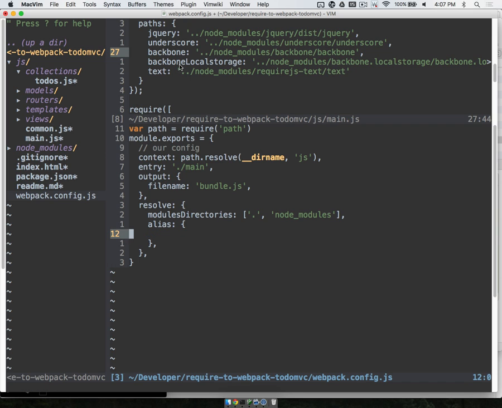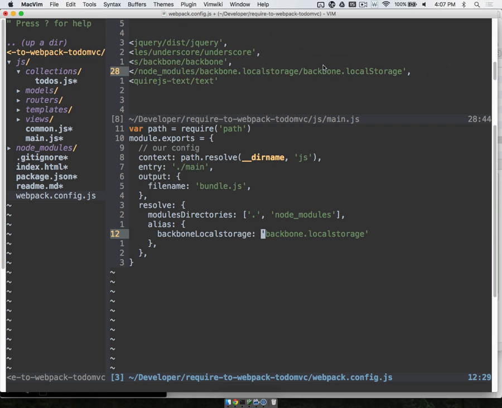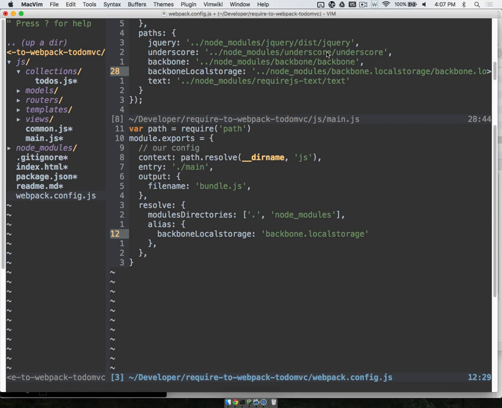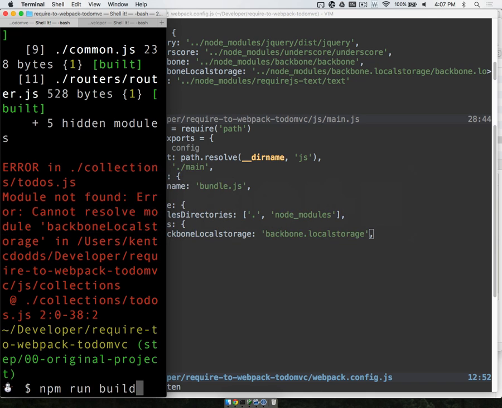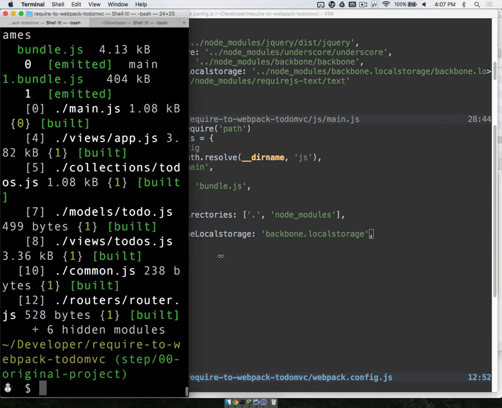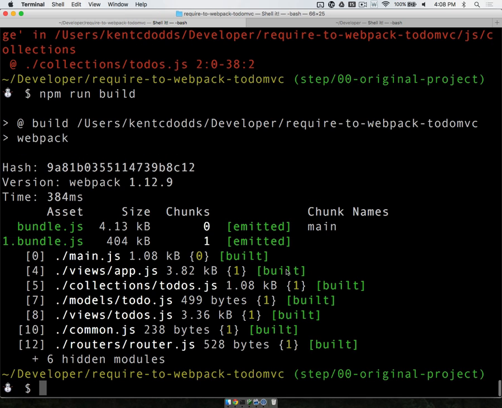And we're going to say, we'll just copy that backbone local storage. So we'll say anytime you see backbone local storage, I want you to instead treat it as if they had required this package, backbone.localstorage. And we can also give it a direct path. So we could say path resolved dirname, and we could give it an exact file to resolve it to, which can be helpful occasionally. And yeah, if you run it again, you'll still see your other errors, but you should hopefully not see that error in collections to-do.